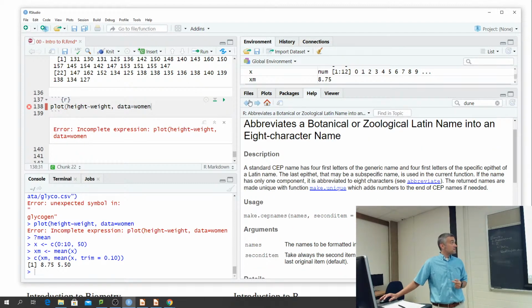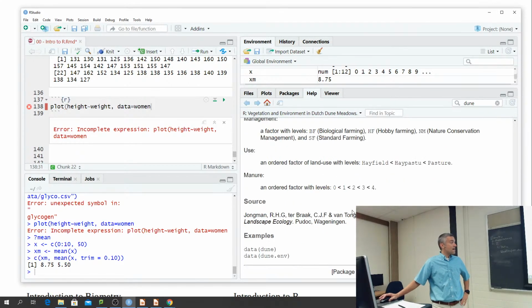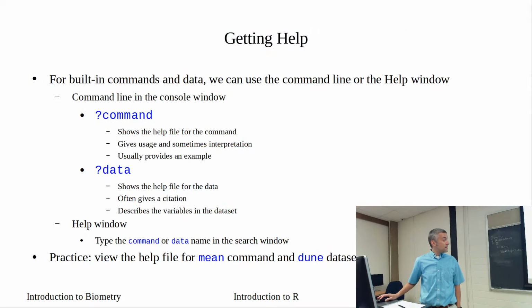But if you're curious, as part of this Dune data set, they also have a reference. So what you can do is go to this citation, Data Analysis in Community and Landscape Ecology. It's a book. Go to that book, find the book. You'll see the data frame. You'll see how they use that data frame and the code in this data set. So those are the help files.